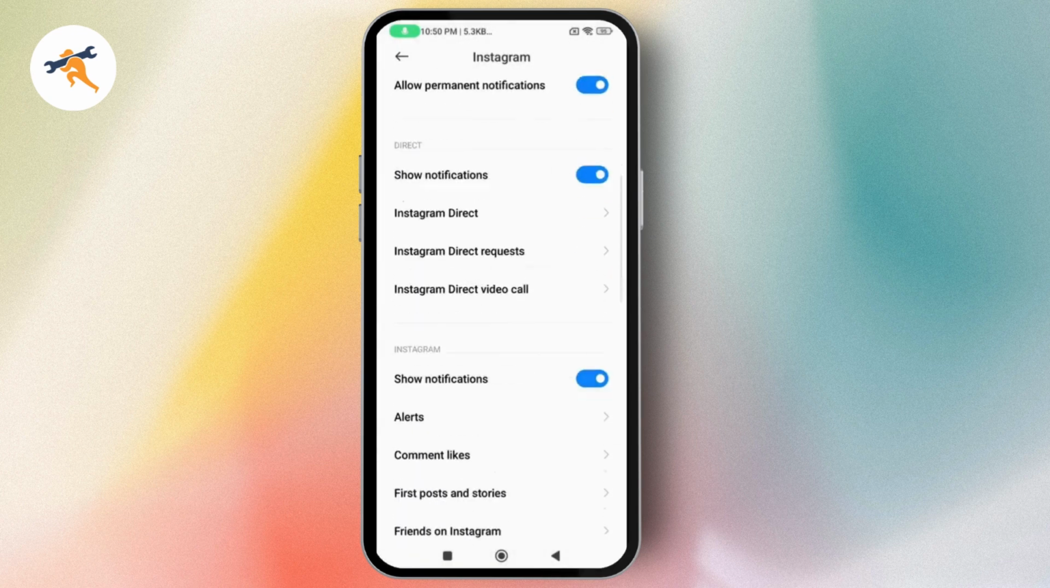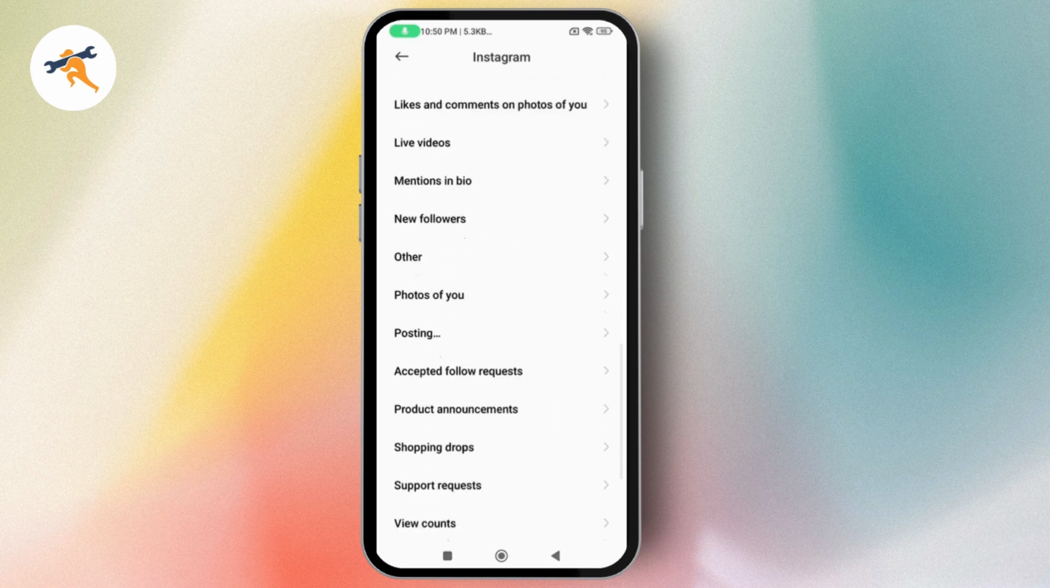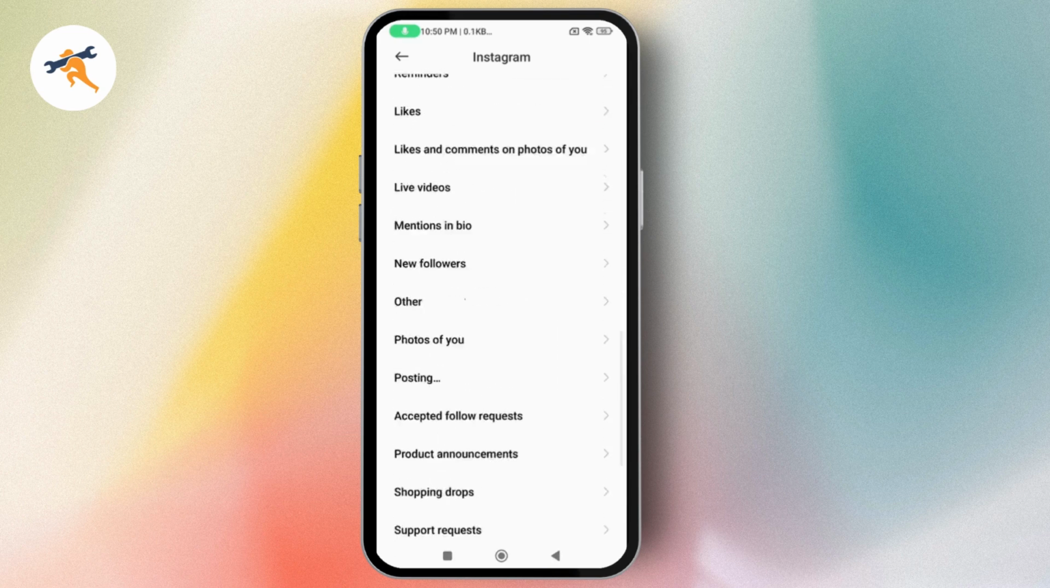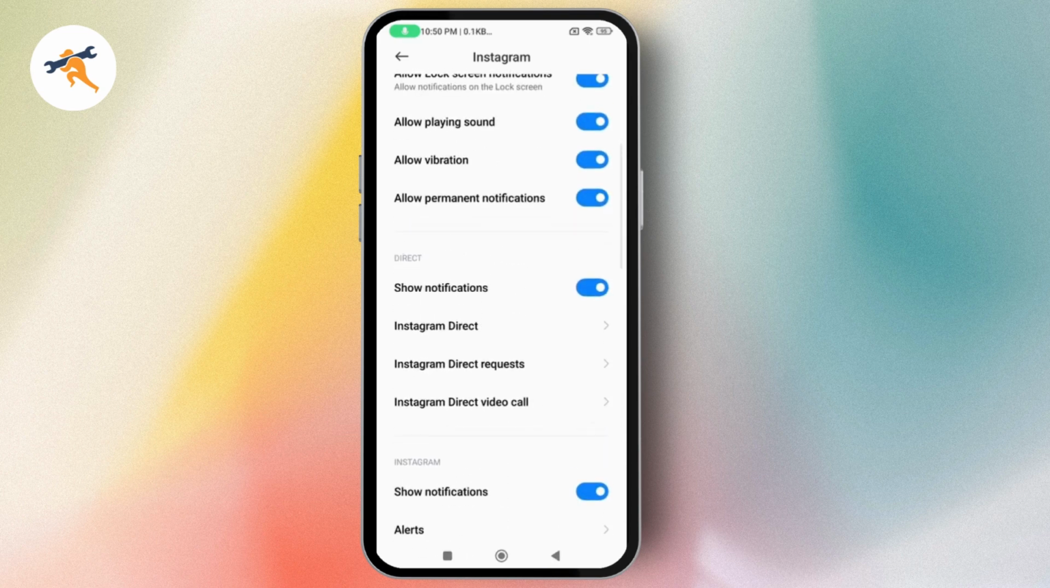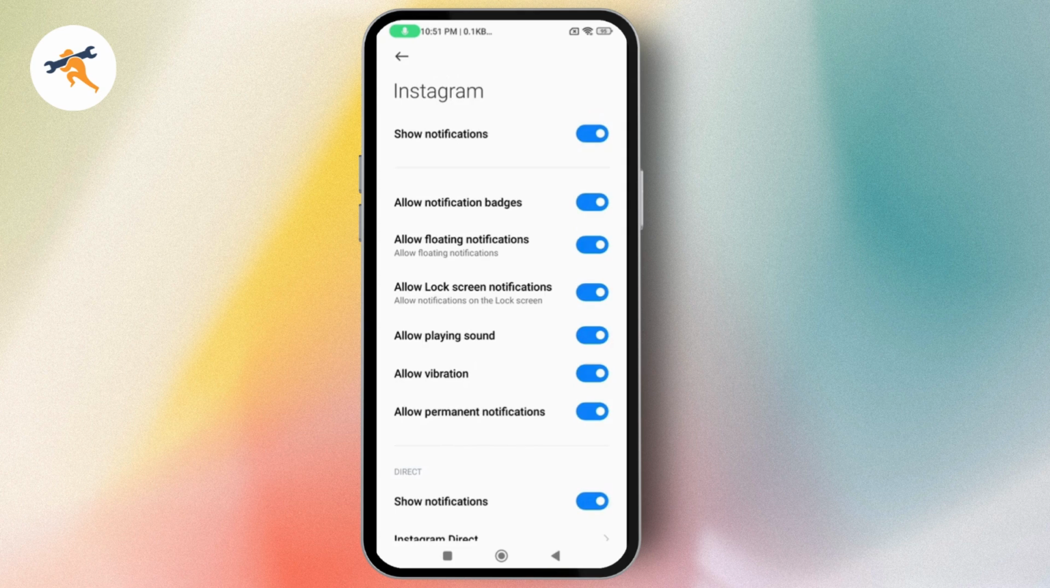Or you can also go with the audio call section. You can just simply scroll down and you will find audio call section, or you can also just simply go with the direct video call and change the call ringtone.